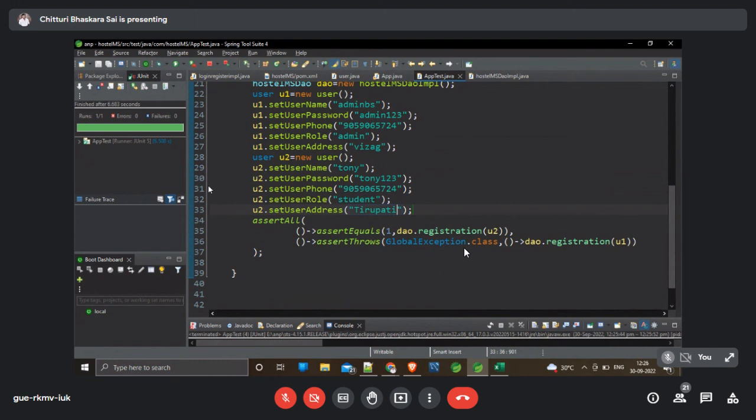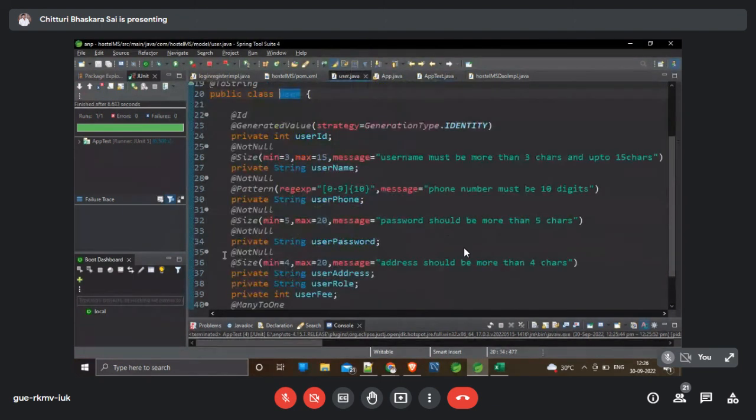get the perfect output. The test case is not passing because we didn't pass anything to the user address, but user address cannot be null. Okay, we mentioned here that user address cannot be null, but we are passing the null value to the user address, so that's why the test case failed. So in this type of situation, these Hibernate validations will work.